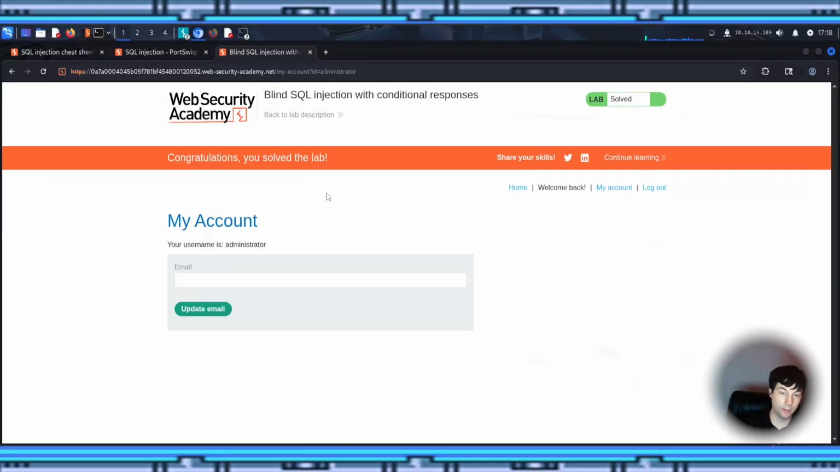There are 2 things here for the defenders. 1, the passwords are not hashed, and 2, there's blind SQL injection. Our input should be sanitized.